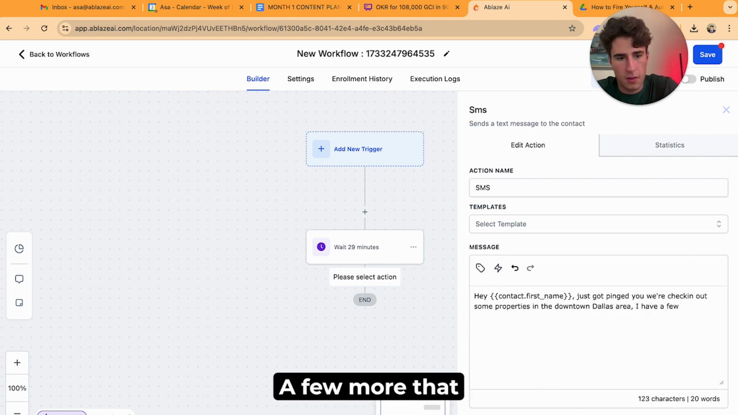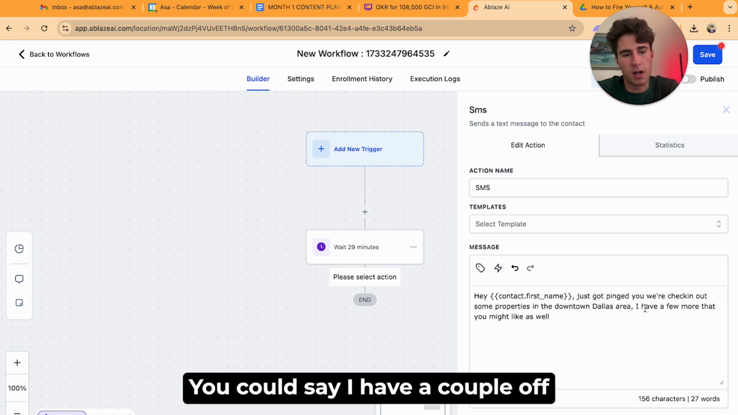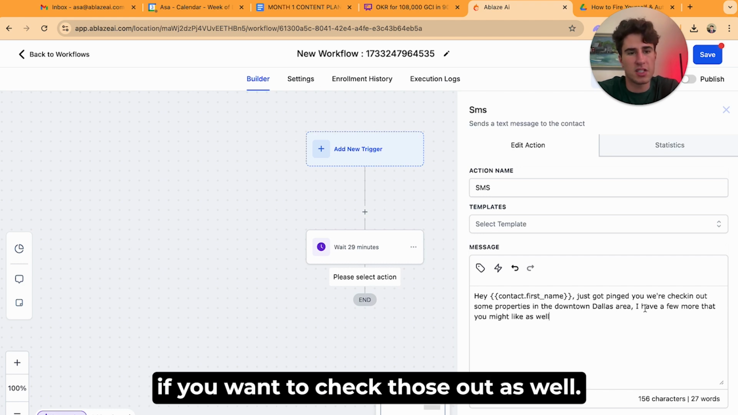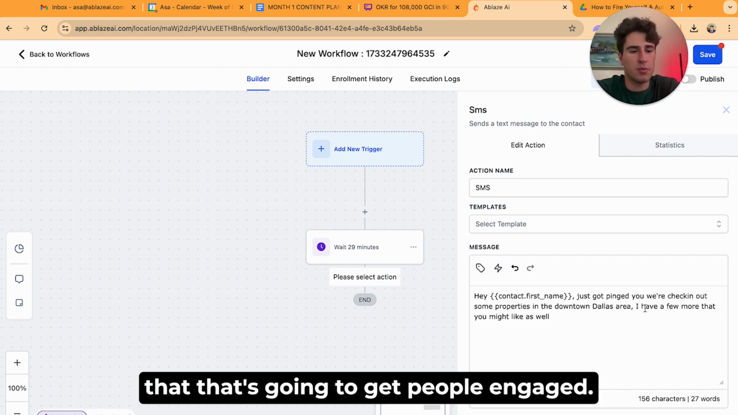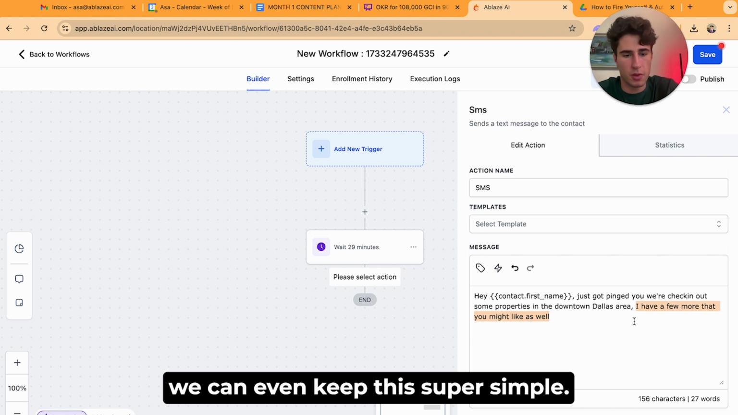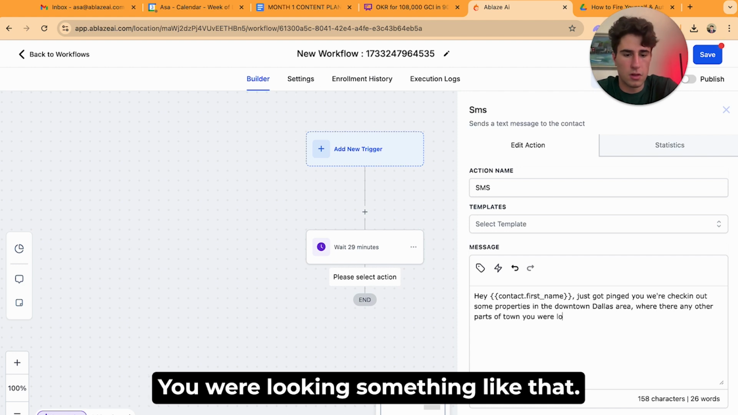I have a few more that, and this is where you can start to add some value as well. You could say, I have a couple off-market properties as well that you're not going to find on the MLS. If you want to check those out as well, happy to send them over. Any kind of value that you have here that's going to get people engaged. So we can even keep this super simple. Were there any other parts of town you were looking?